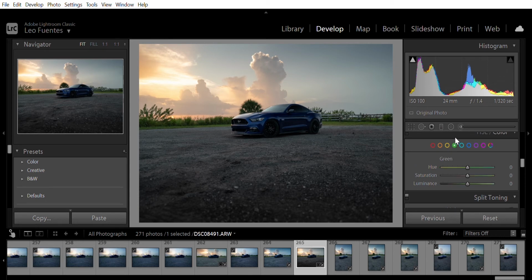Now I'm gonna go with the green. I don't like the green colors, so I'm gonna start by moving them over to the yellows. And now this is where I'm starting to like it. I'm gonna move the greens a little bit more and bring down their luminance. And then the orange, bring up the saturation there.